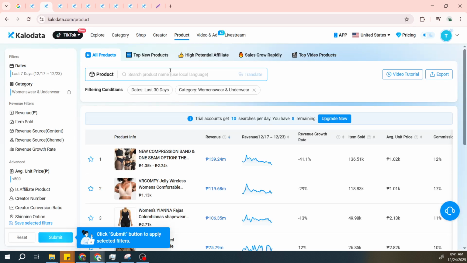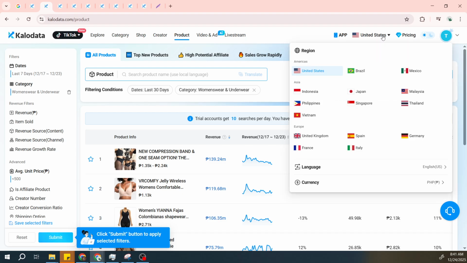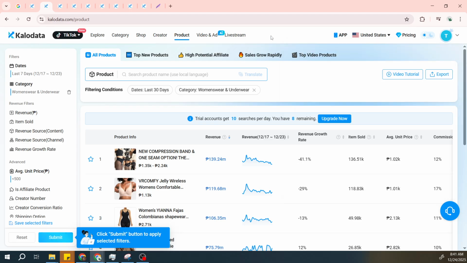From the top menu bar, select the Product tab. This is where the ranking magic happens. You'll see a wide view of products, but we want to make this relevant to your market, so choose your target country. For example, if you're selling to a United States audience, switch the region to that market. Regional data ensures you're not chasing trends that won't convert for your customers.